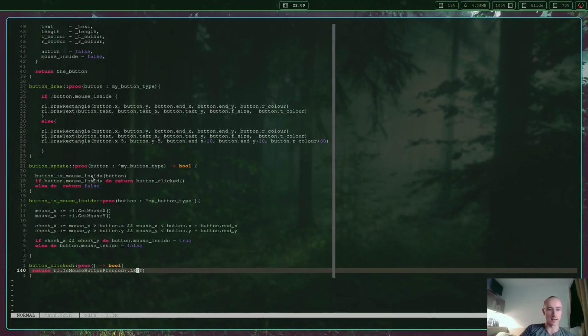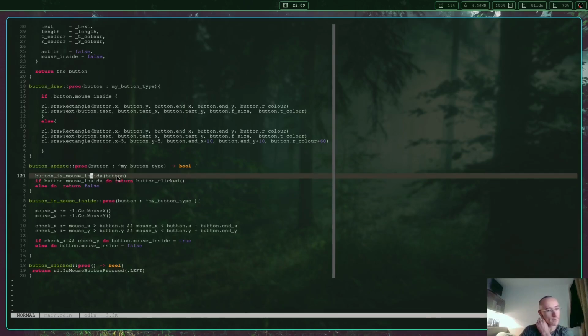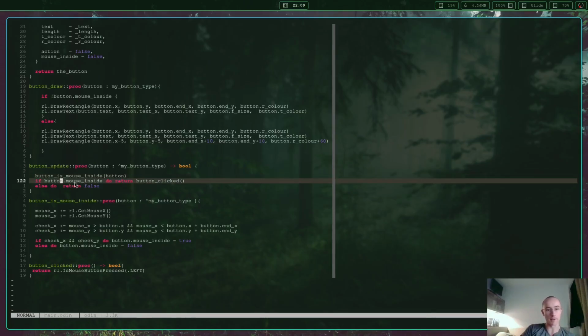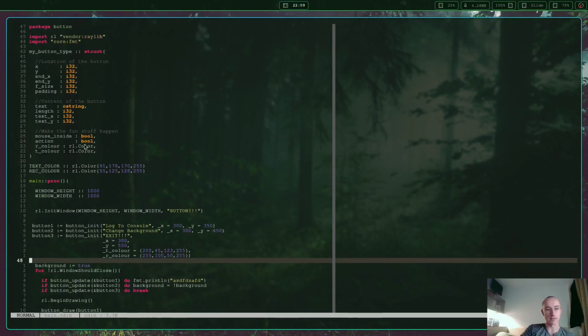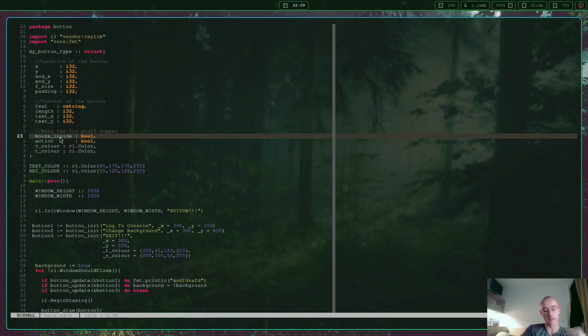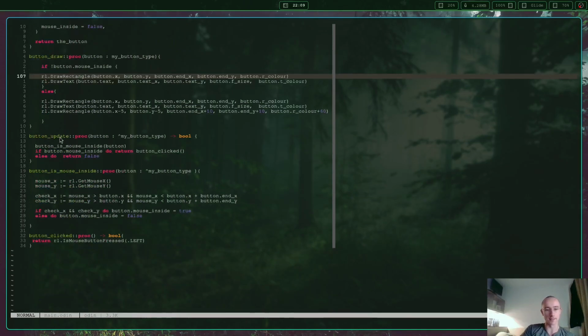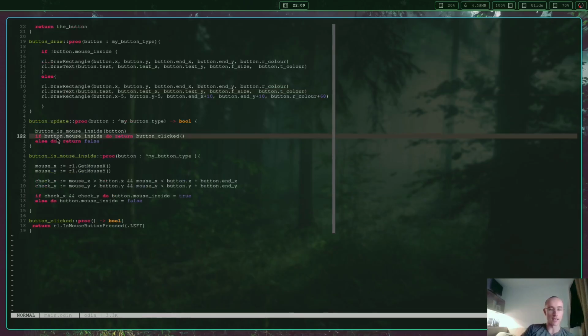If you notice inside of here, we have button is mouse inside, and we have the button over here. If that button has been set to true, then this if condition is true. So if this mouse inside variable over here inside of the button struct, so that own instance of the button, has been set to true, this will be true, and therefore we can return whether the button has been clicked or not, or we just return false, that the button has not been clicked. And yeah, that works for all the buttons.